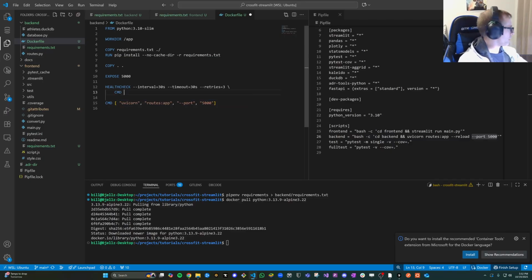So we want to run a command, and we're going to run a curl command, which can basically read a web page and so get the status of that. And it's going to be localhost port 5000 and then /docs, because that's going to be the actual Swagger docs.